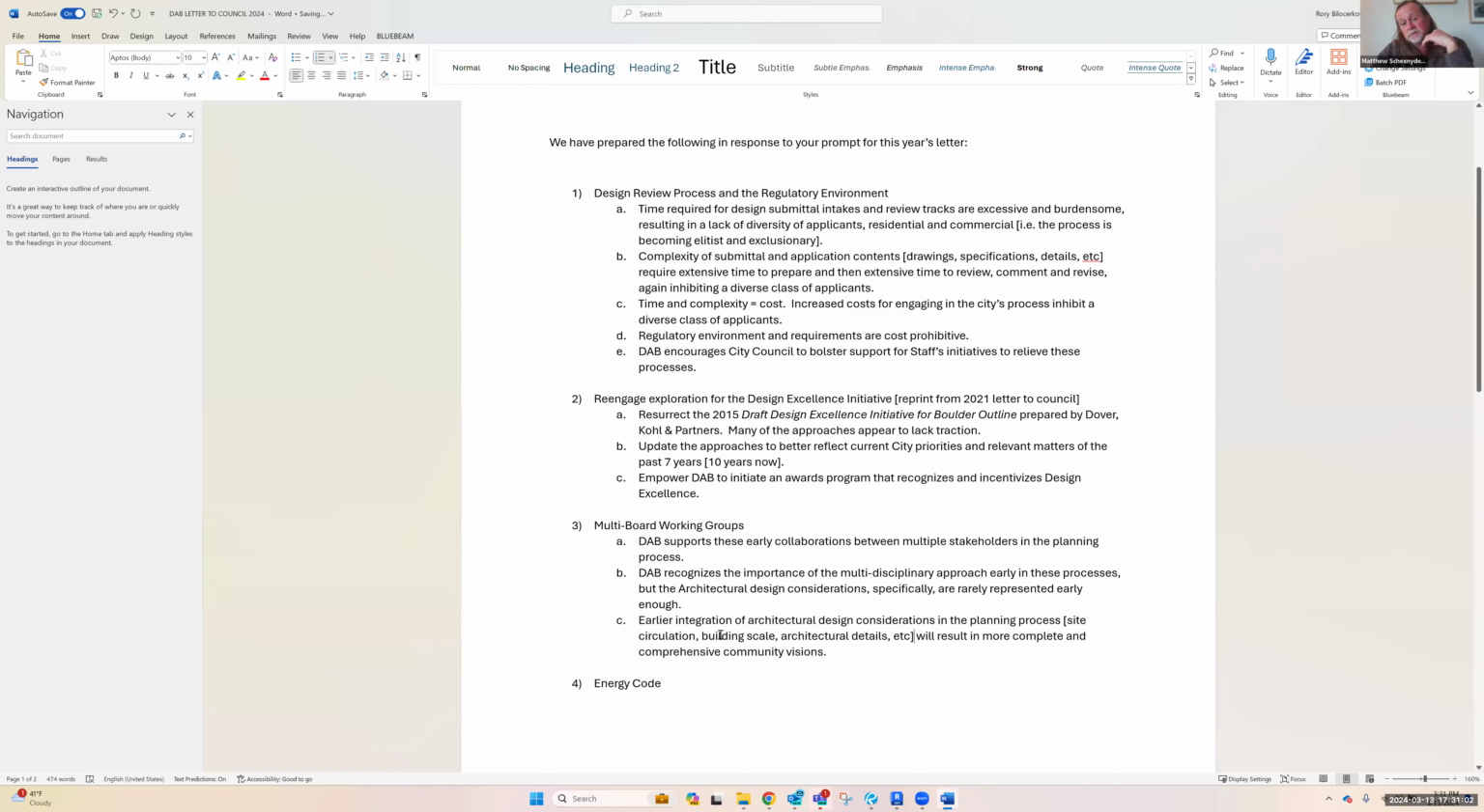I don't know if that's the level of detail you get in those discussions, but it matters if you're talking about the public, the built environment, when you're talking about zoning certain areas. I think this is good, right? Earlier integration of architectural design considerations in the planning process, i.e., site circulation, neighborhood programming, building scale and massing, architectural details, etc., will result in a more complete and comprehensive community vision. Yeah, that's a good summation.